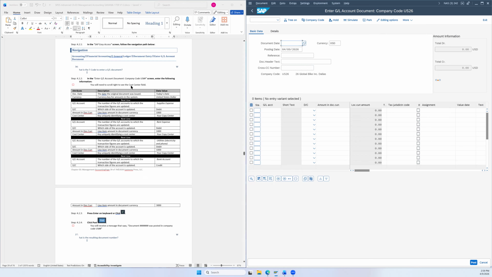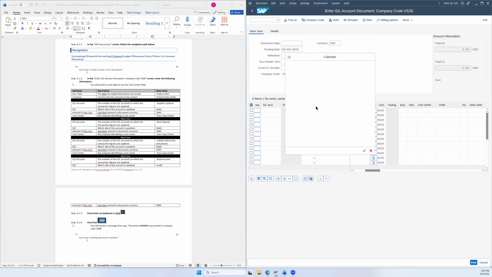And if you do not see the cost centers, which we do not, it says scroll to the right. So let's scroll to the right. There's cost centers right here. So for document date, today's date. We're just going to click on this search menu, highlight today's date. Perfect. And then currency USD is actually already selected. If it's not for you, go ahead and fill in that information.